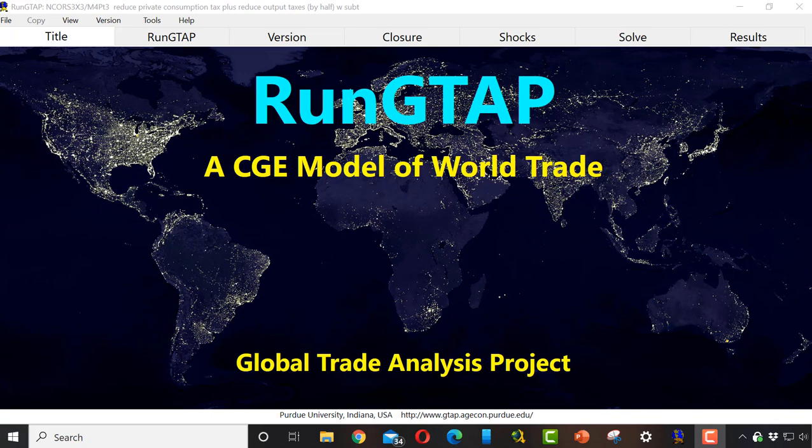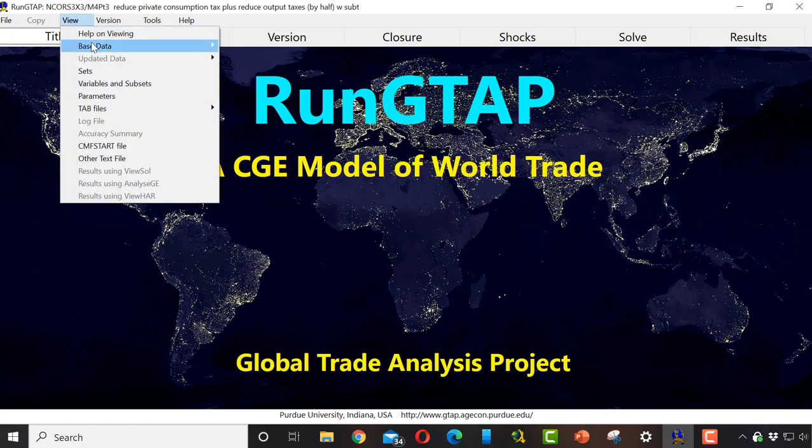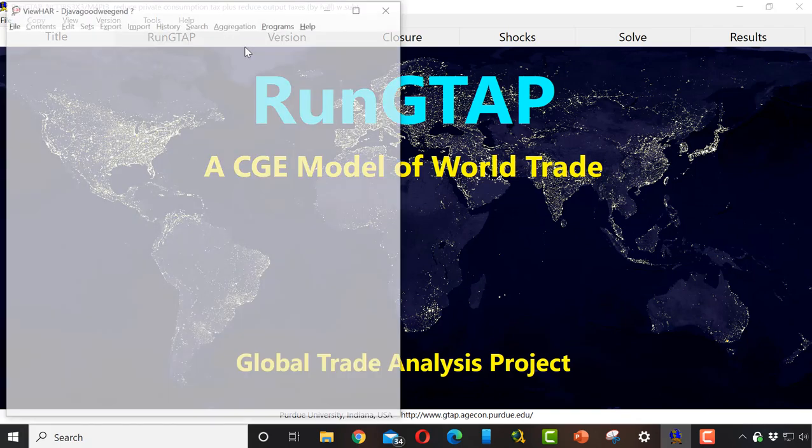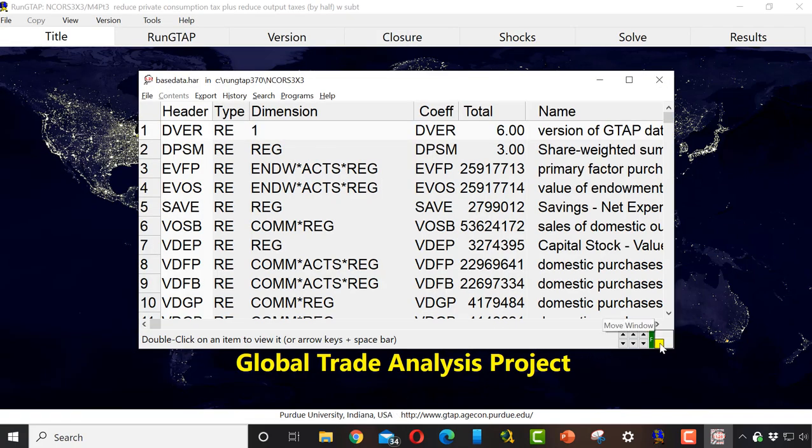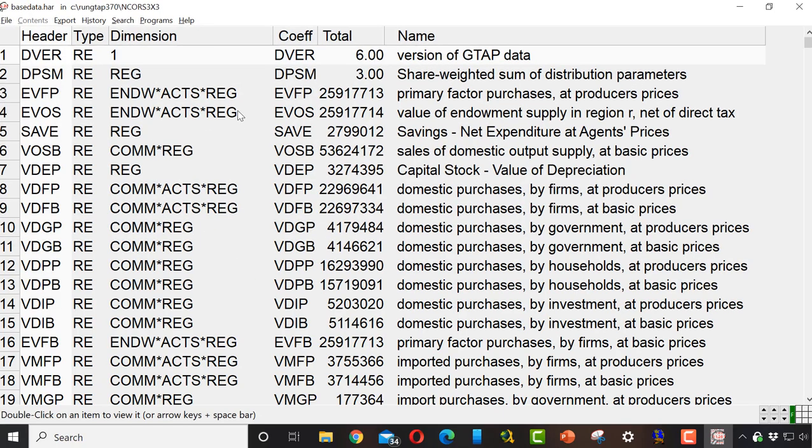Okay, if you'll open your RunGTAP, if you don't have it open, and again, be sure you're in NCORS 3x3. Maybe we can see something kind of interesting here. We're going to try to replicate the data that was on that slide that we just saw. So I'm going to go to View, Base Data, Core Data, and you can see what happened there was it opened up as the smaller version. Typically when you open it, it looks like this, and you see everything, and we're going to go down and focus on VDPP and VDPB.